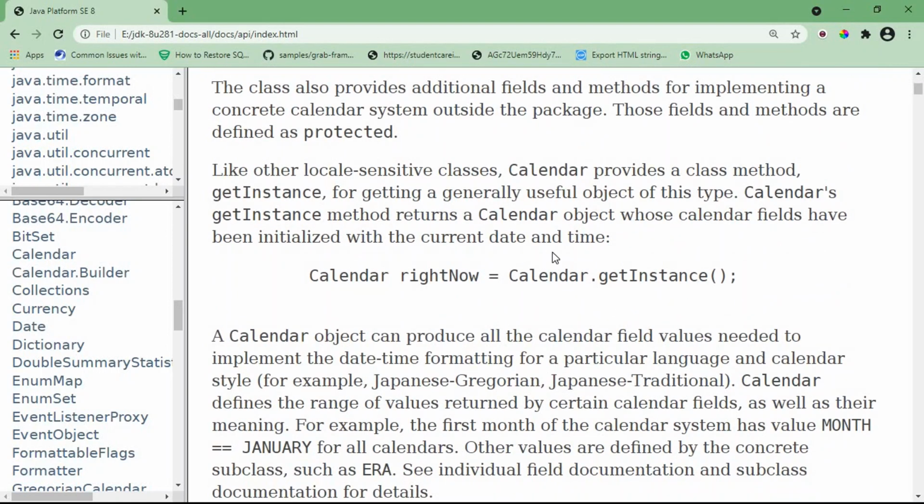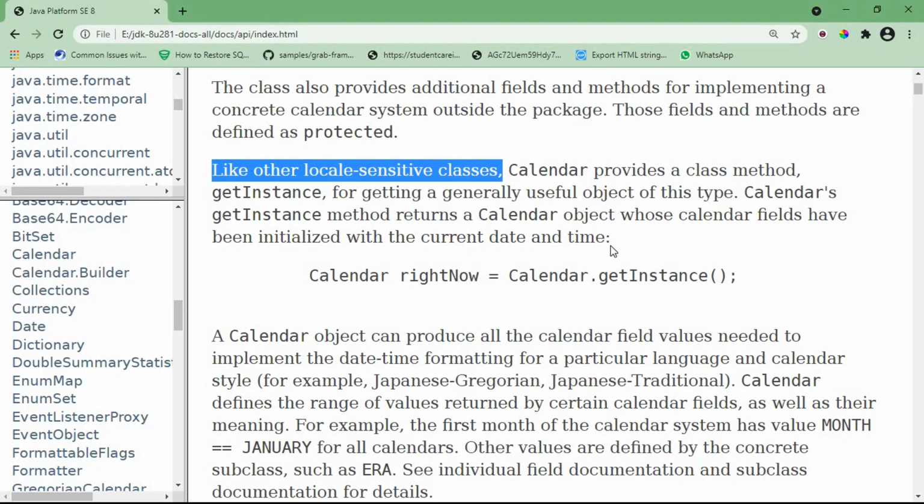Now another important point to remember is, as I already told, the Calendar class is an abstract class. So it says, like other locale-sensitive classes, Calendar provides a class method, that is getInstance, for getting a generally useful object of this type. Calendar's getInstance method returns a Calendar object whose calendar fields have been initialized with the current date and time. Here he has given one example, a sentence like Calendar rightNow equals Calendar.getInstance.